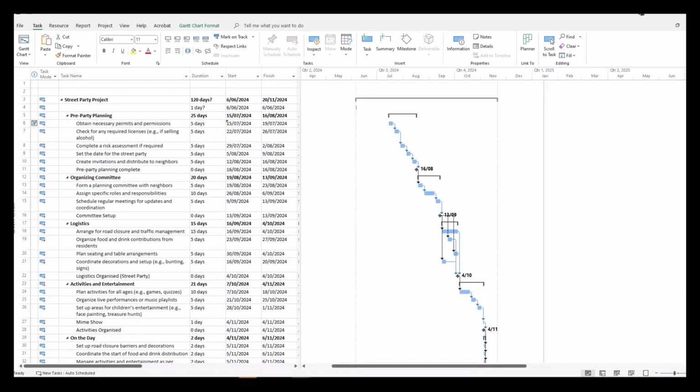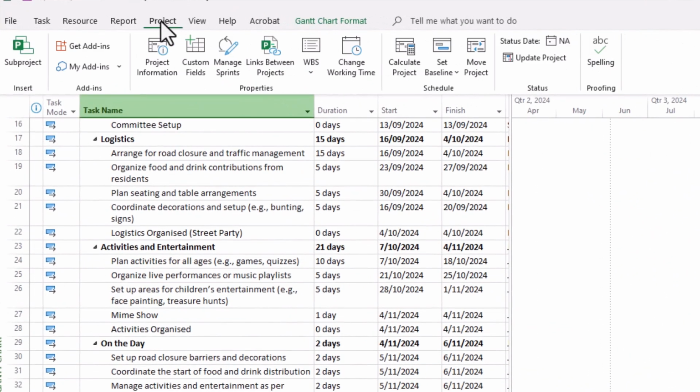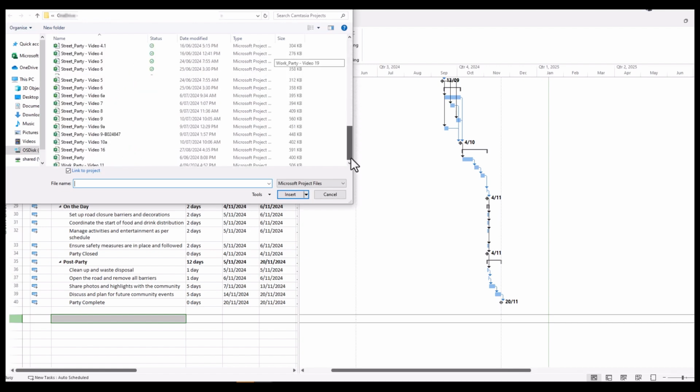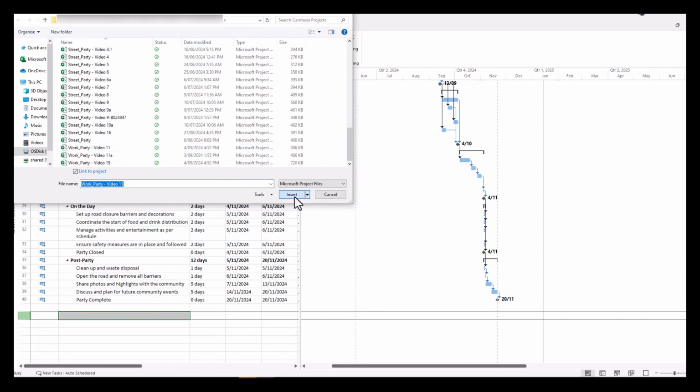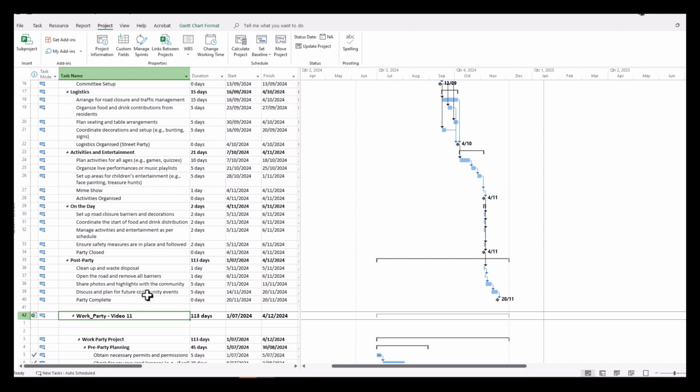Well, the first thing that you're going to want to do is go to the bottom of your project and select a row that's out of the way of the rest of your Gantt chart. And then select the Project tab and insert Sub-Project. And you'll be asked to select the project that you want to link the tasks to. Now, we mentioned before it was a work party. We're going to select Work Party Video and simply select Insert. See here that our work party project has appeared, and we're going to want to expand that.